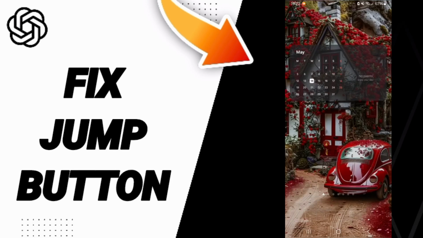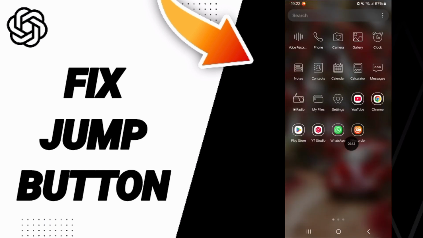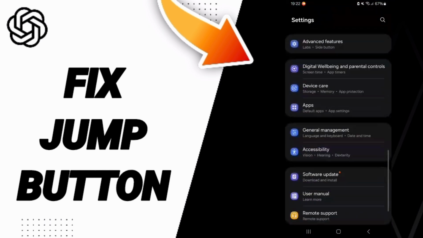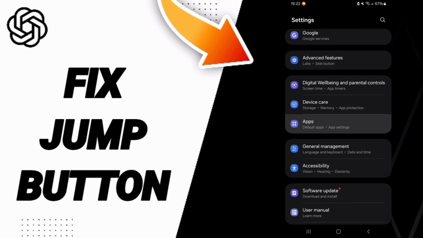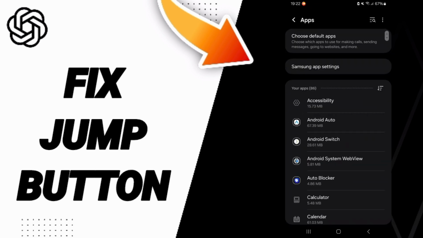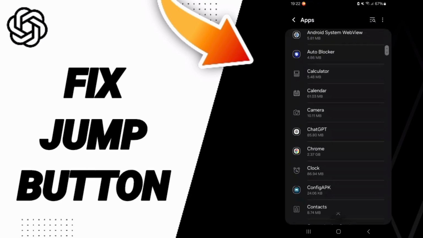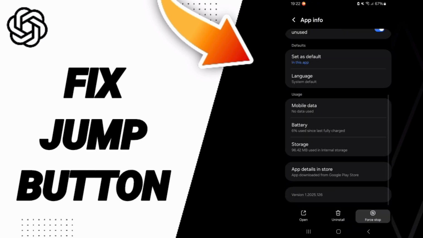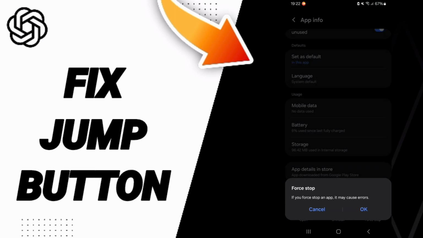Today we will talk about how to fix the problem of the jump button on ChatGPT. You click on settings. Here we click on apps, default apps, app settings. In this list we click on ChatGPT. Here we go to force stop and we click OK.